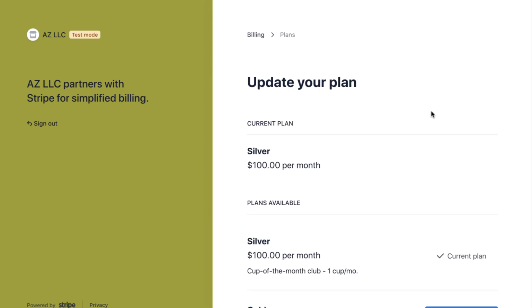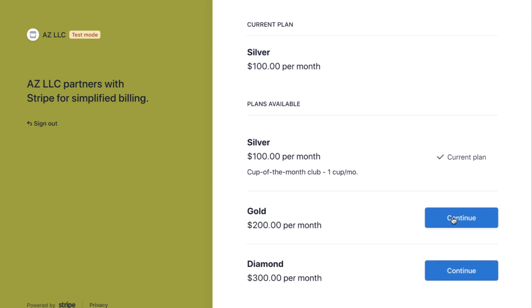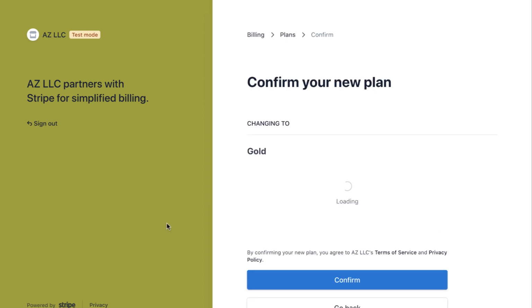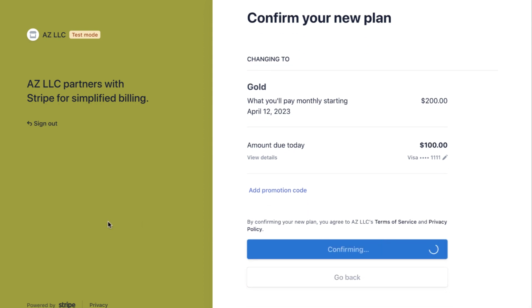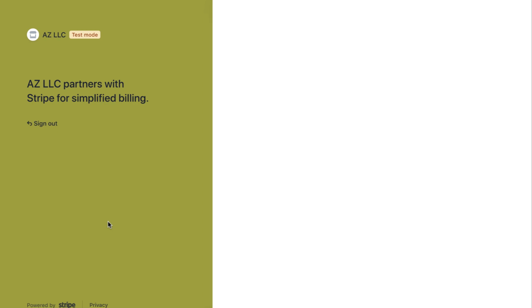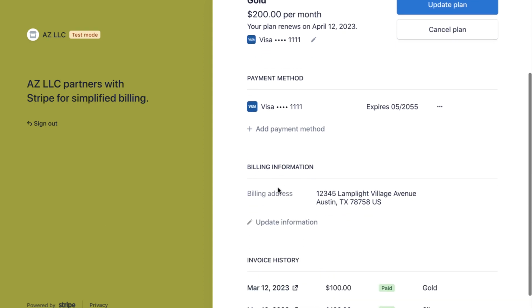So click Update Plan. So let's say this customer wants to go from the Silver plan, which is their current plan, and they want to upgrade to the Gold plan. So they paid $100. They want to go to the $200 a month plan. So they click Continue. And you can see the amount due today is $100. So then I'm going to click Confirm, and I'm going to upgrade this customer from the lower plan to the higher plan, which is cool because it's really kind of hard to code, actually, upgrading from one plan to another. It gets complicated, but now this person is instantly on the Gold plan.